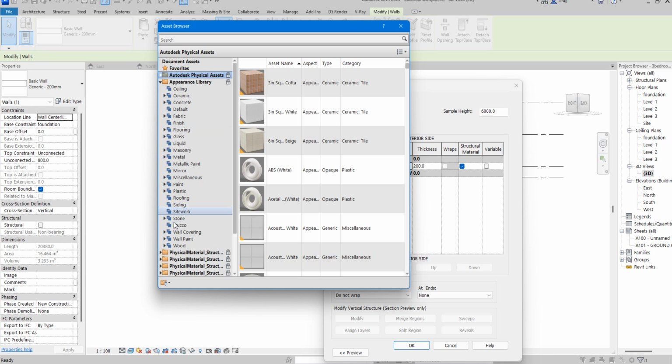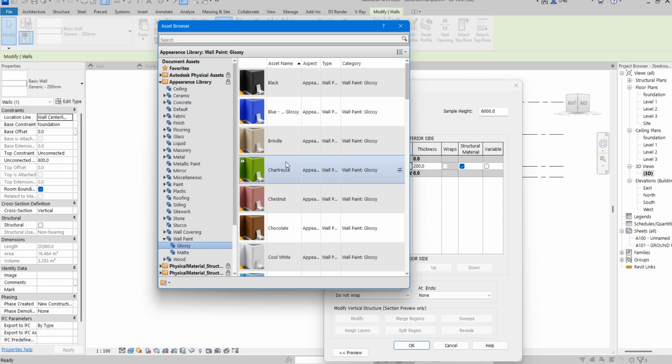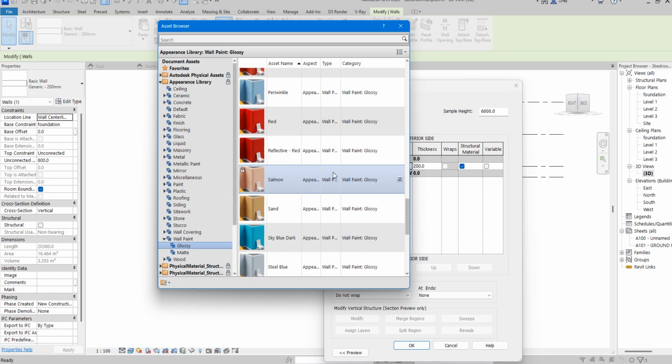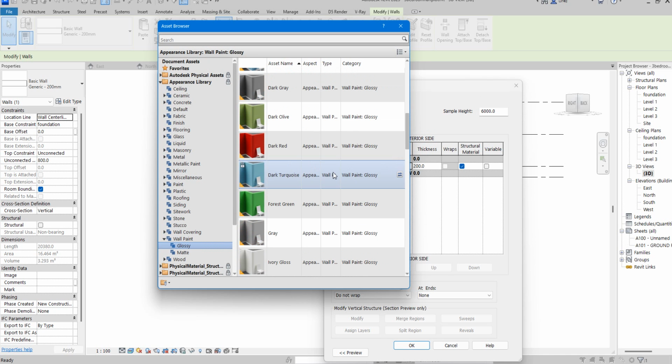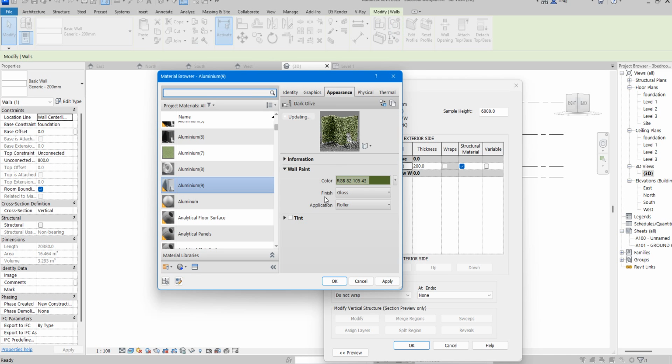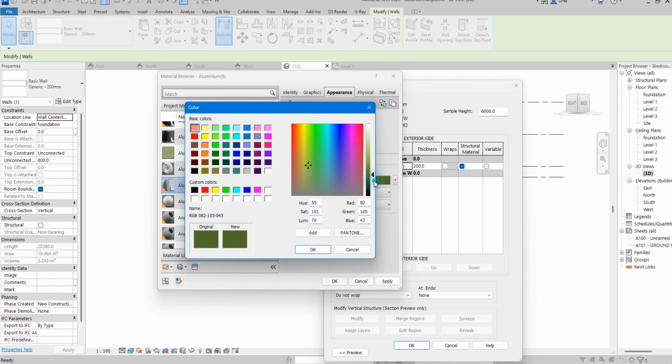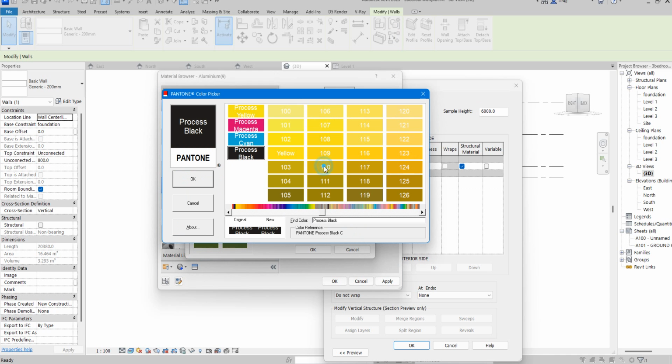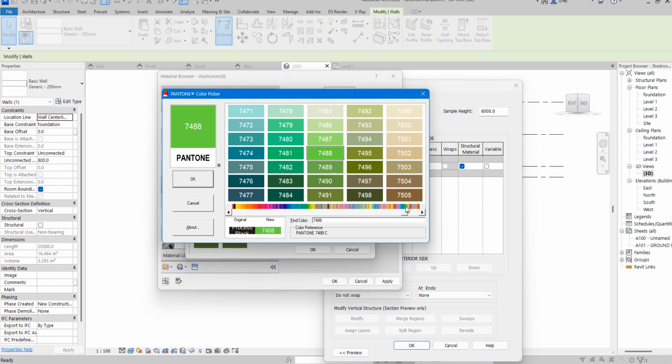I'm going to appearance library. Then I'm going to go to wall paint. So I'm going to use gloss. So I want to use something like green in nature. I think with this dark olive. Let me use that. So dark olive will assist me. I can go more and get, then I can use this Pantone. So just say okay, then you search around and see the kind of color that suits you.